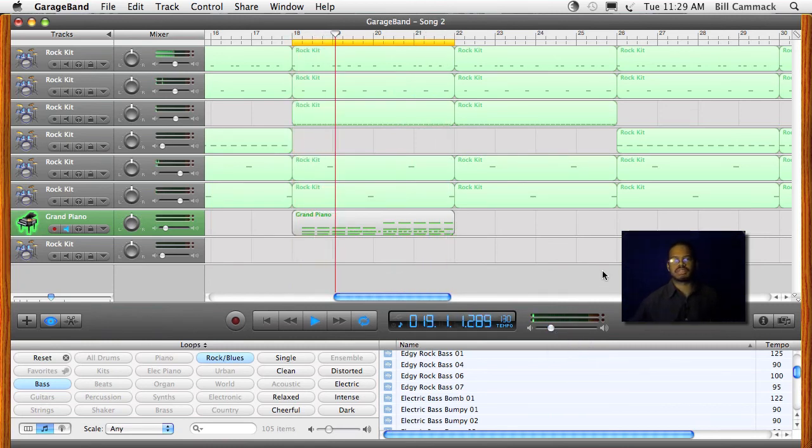So as you can see, you can sit around and do this stuff all day. Anyway, this is what you want to use. You want to use GarageBand because once you do this stuff, all this stuff can be changed. The drums can be changed. The bass can be changed. The pianos, anything you put in there.